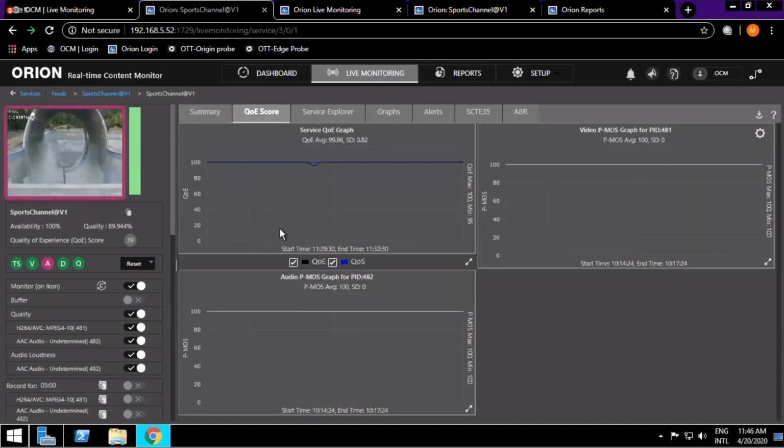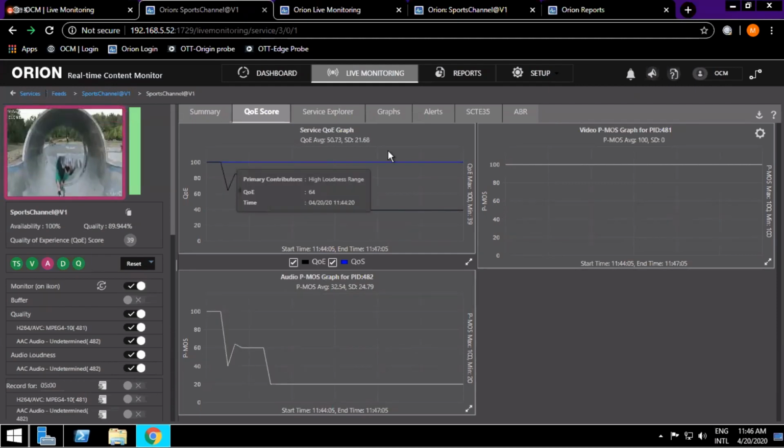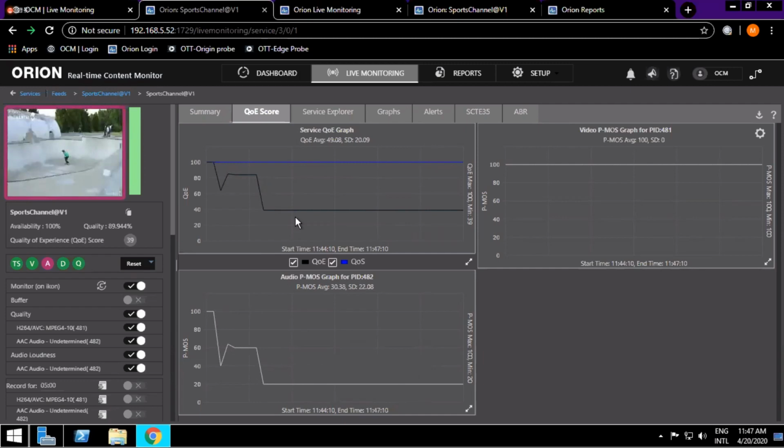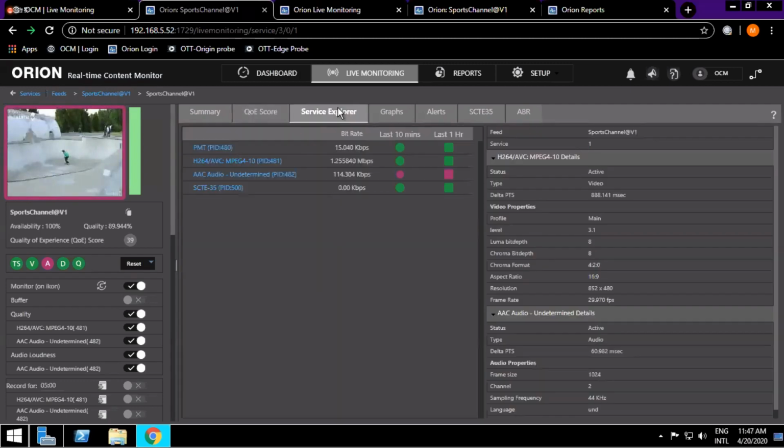Then you have the quality of experience score. So also here, apart from the QoE score, we also have our MOS score for the video and audio, which will change as and when there are any problems. The Service Explorer lets you view the PIDs corresponding to this particular service and how they are performing.